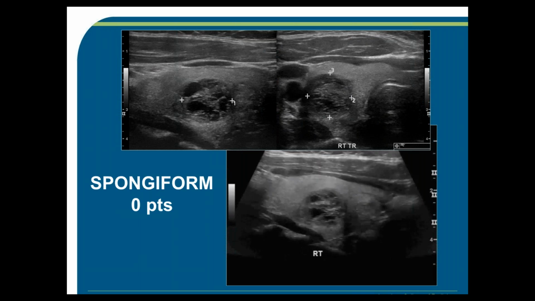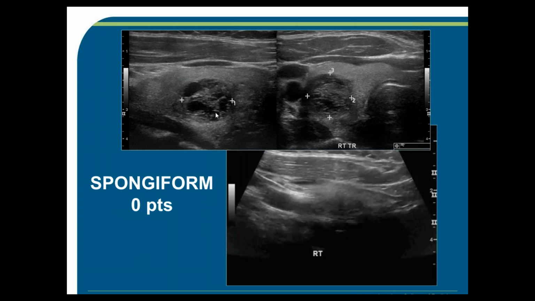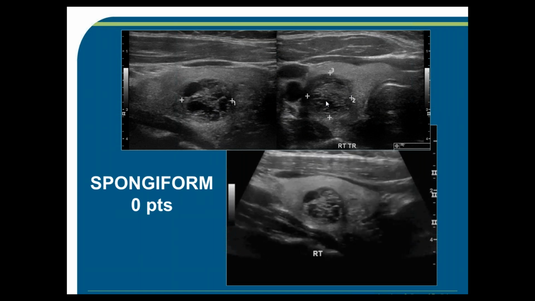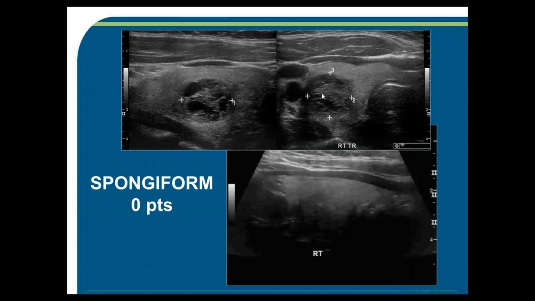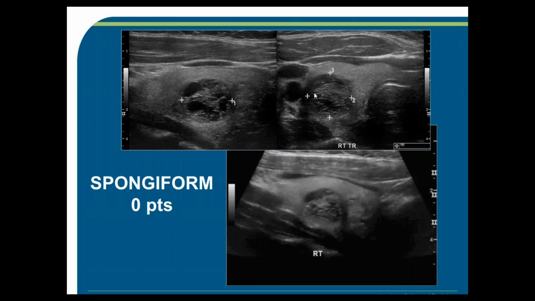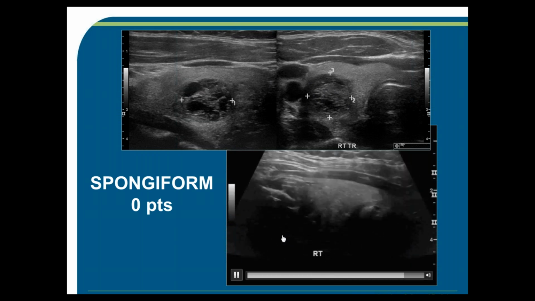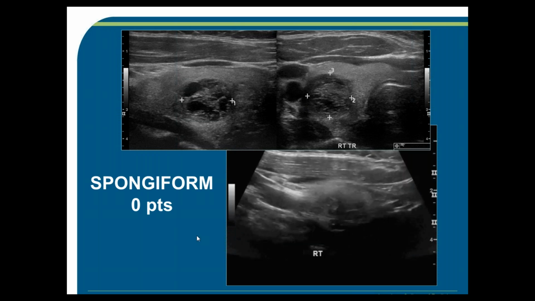This next nodule is a spongiform nodule where the cystic components are variable in shape. If you look at the two static images above, you can see that there is a solid appearing component here that's less than 50%. And when you actually look at the cine clip, you can see that even that solid component has a lot of little cystic spaces in it. So this also is a spongiform nodule.